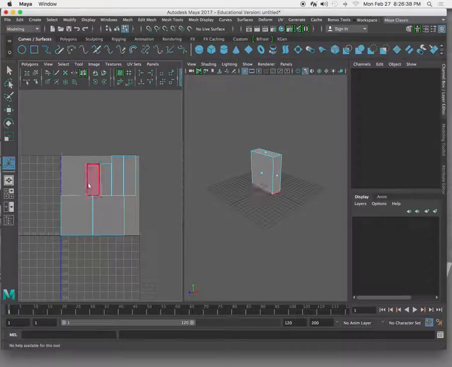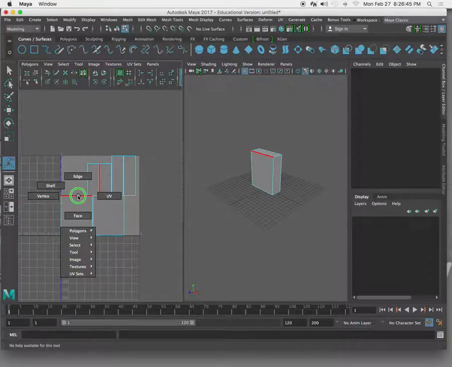So to reconnect these, we could just grab them and move them around, but there's an easier way to go. I'm going to right click and I'm going to select edge. And this again, this menu is called a marking menu. Even though it's a different marking menu, it's still a marking menu. What's that?